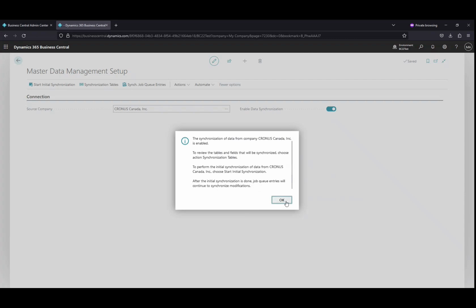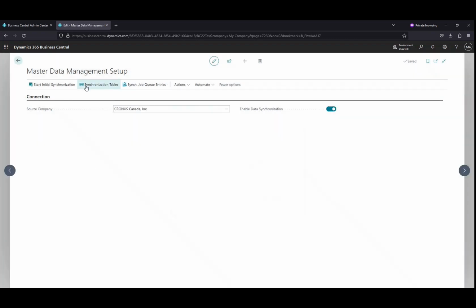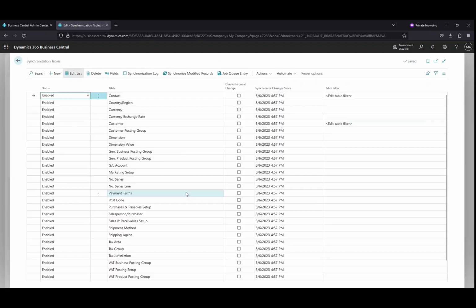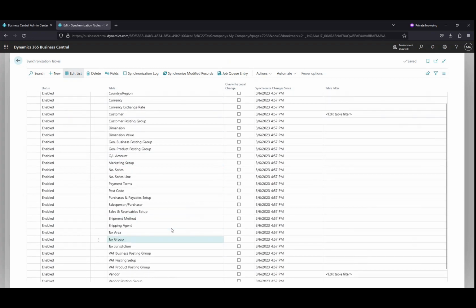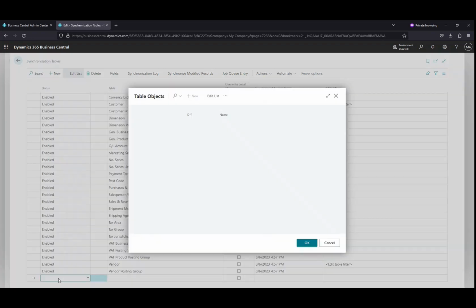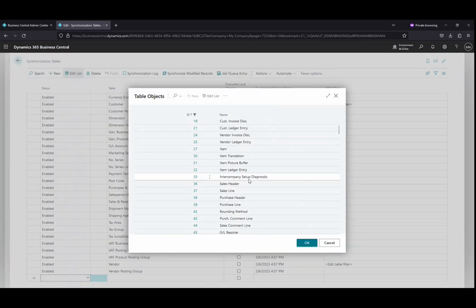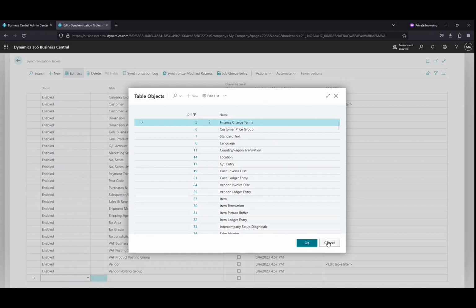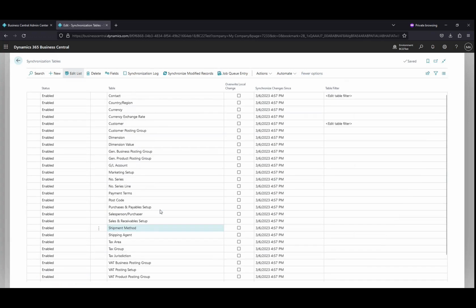So let's see these actions. Once it is enabled, now we have these actions. First go to synchronization tables. Here we can see the list of tables that this master data management will sync the data from Kronos Canada to my company. So this is the list of tables. If you want, we can add new tables as well. If we have created any custom tables, then we can also set those tables here. Here you can enable and disable as per your requirements.